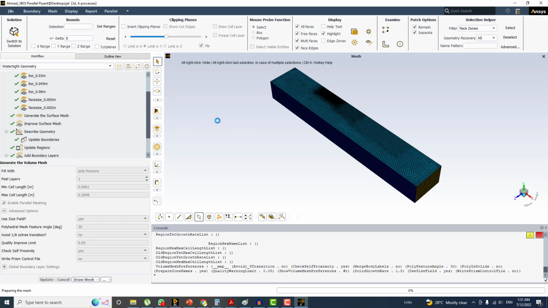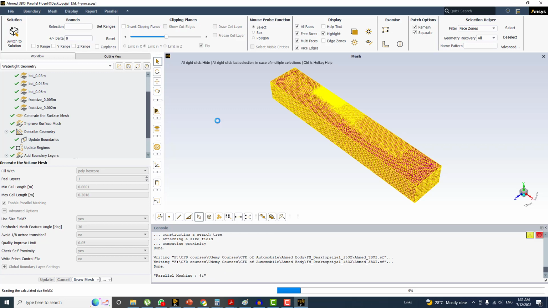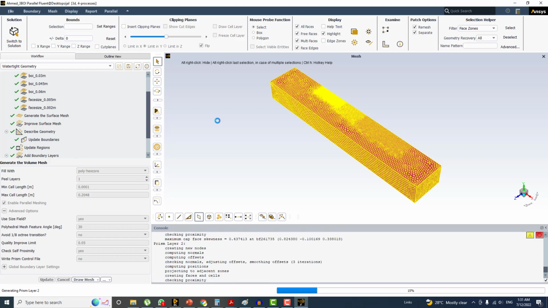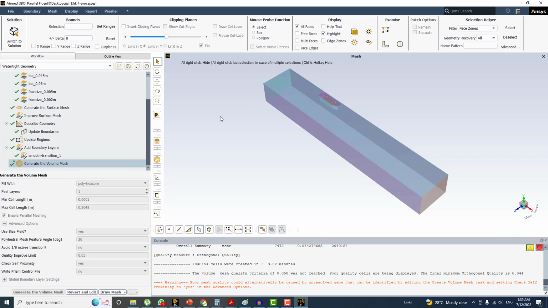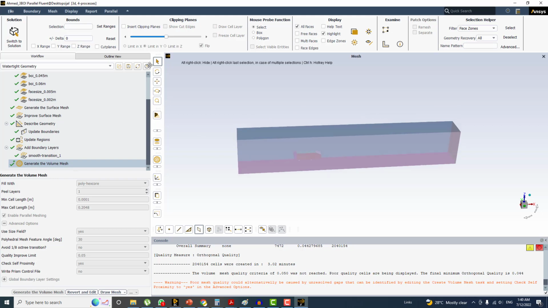And I don't think this will solve the problem of low quality. This is what we get for this complex geometry with the prism layer. This is a very common thing, so don't worry about it, and now proceed with the solution. Okay, so even after turning on the option for Check Self Proximity, the same quality is there.